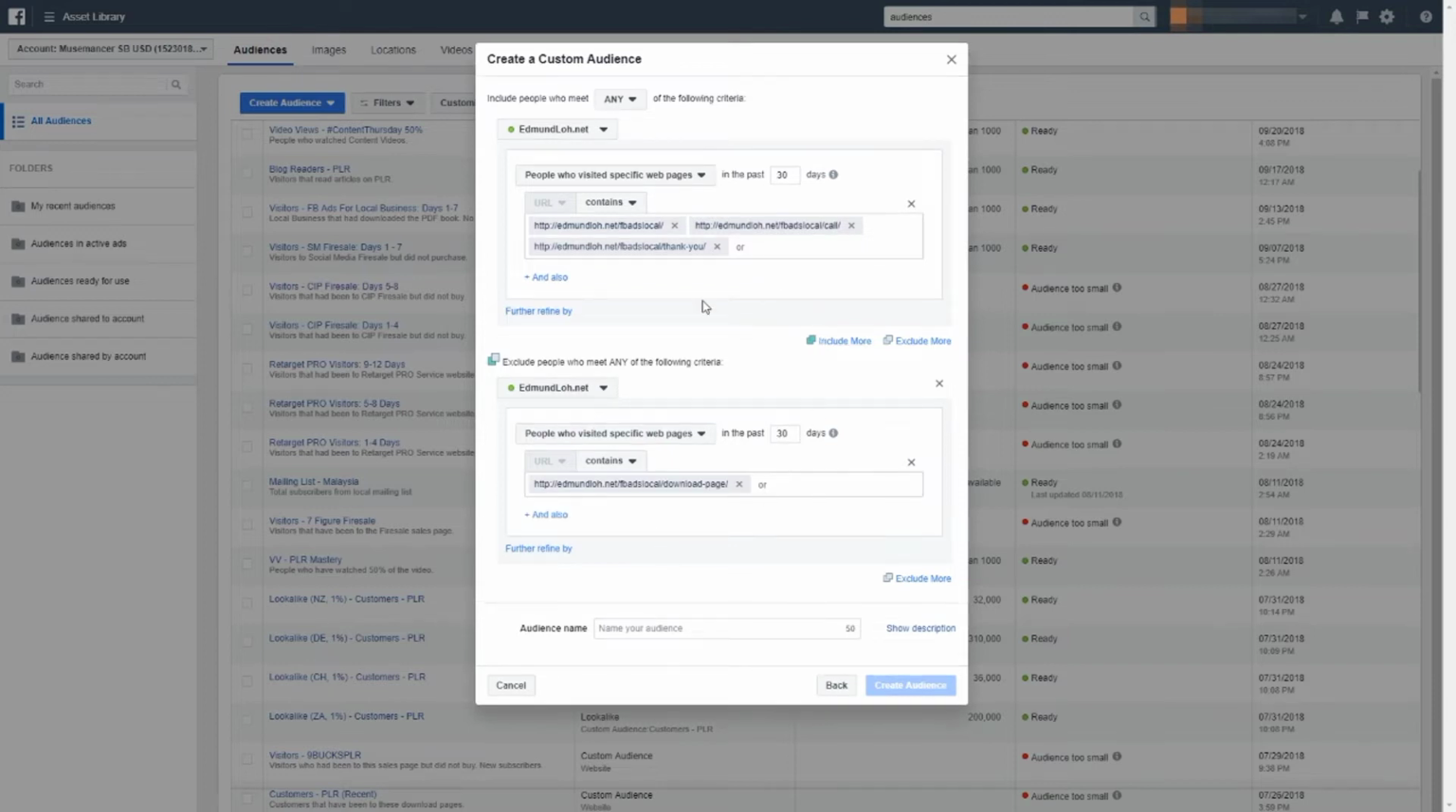So what I just did here is that you have people who have been to these specific web pages, but when I click exclude, excluding people who have been to this page, that means people who have bought this product or been to this download page, that's how you know they bought a product or made a sign up, they will stop seeing the ad that you're about to show them. So this is how you do very targeted retargeting.